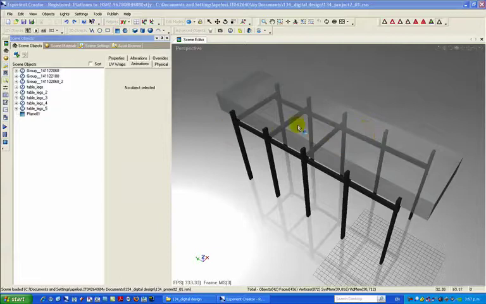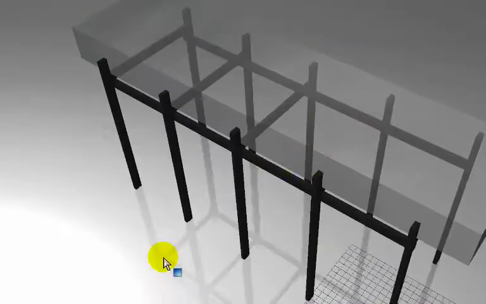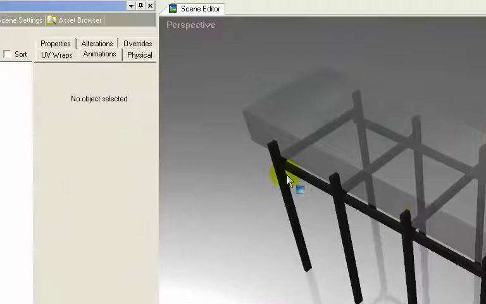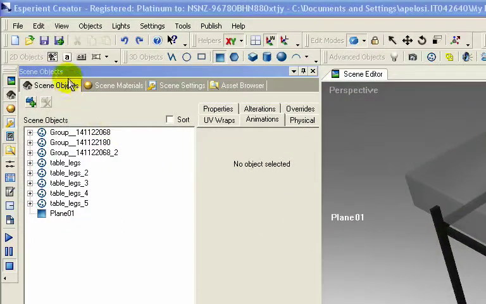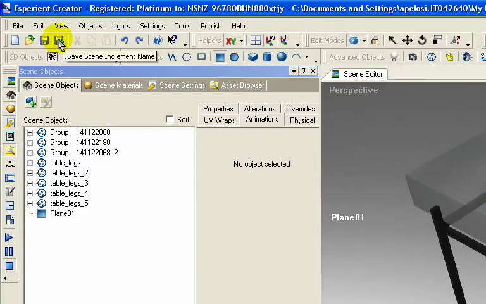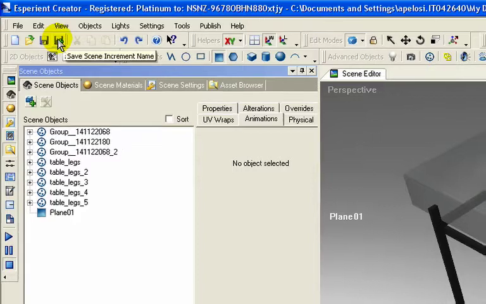Okay, so we've got our scene here. We want to start adding some textures and other bits. Before we do that, it's a good idea to save it. And Aspirant Creator has a great little function here, which is save scene, increment name.